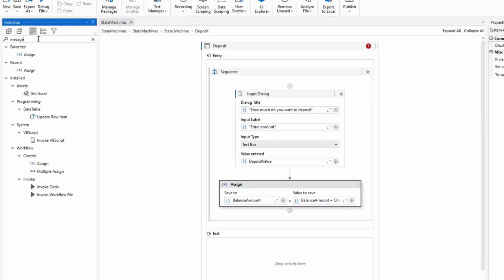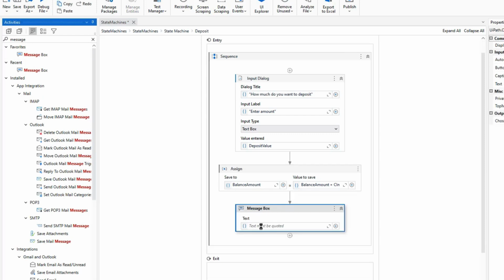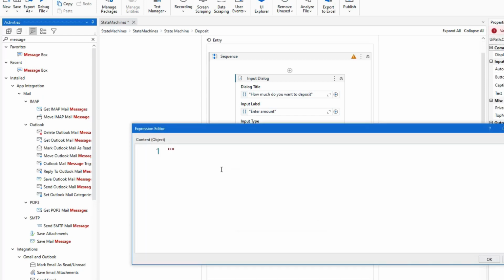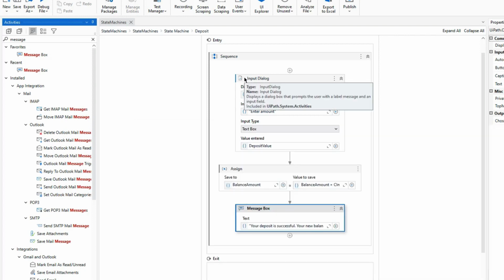So as a next step, let's also show a message box to the user, let's open it, saying: your deposit is successful, new balance, and balance amount to string. So this is for the deposit scenario.